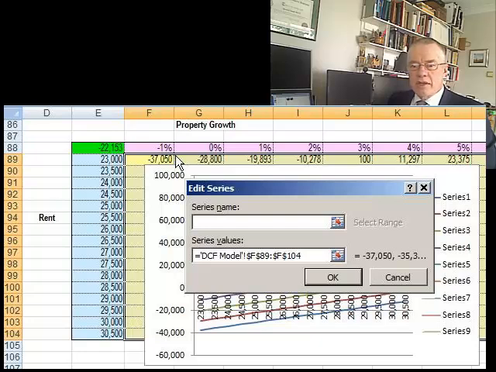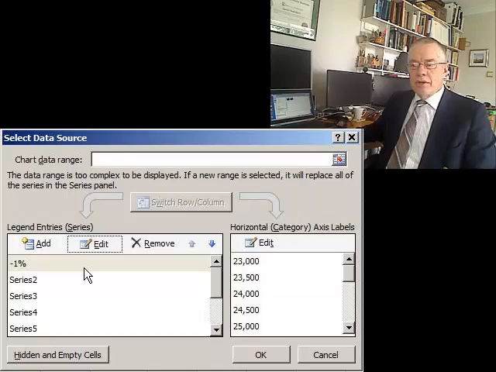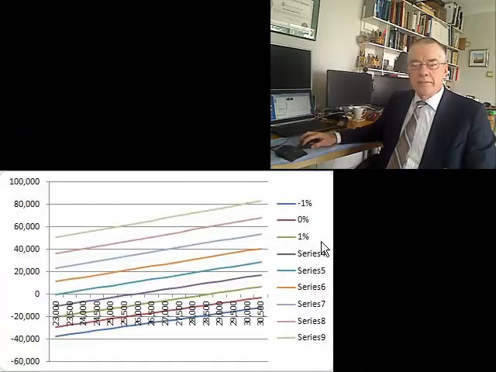The first one comes from F88. And we hit OK there. We'll notice the first series is no longer called series 1, it's called minus 1%. We have to do that manually for each one. And I've been asking my students for some time, if anyone knows a faster way of doing this, by all means tell me, because it drives me positively batty.